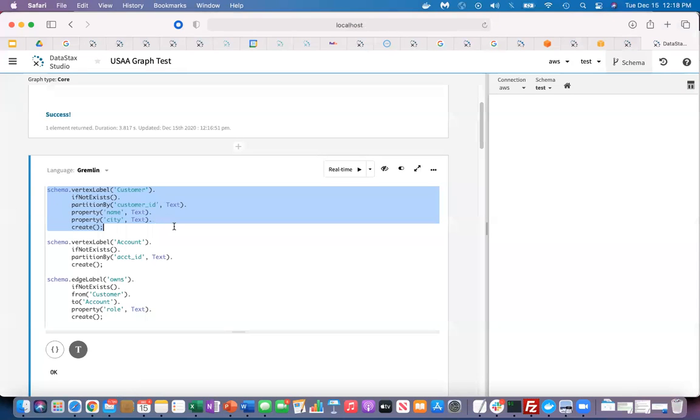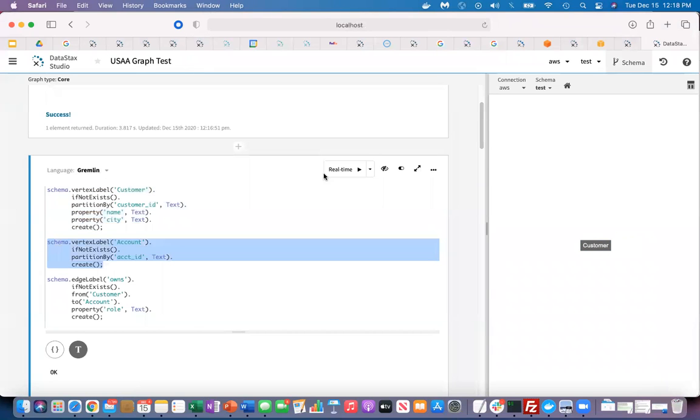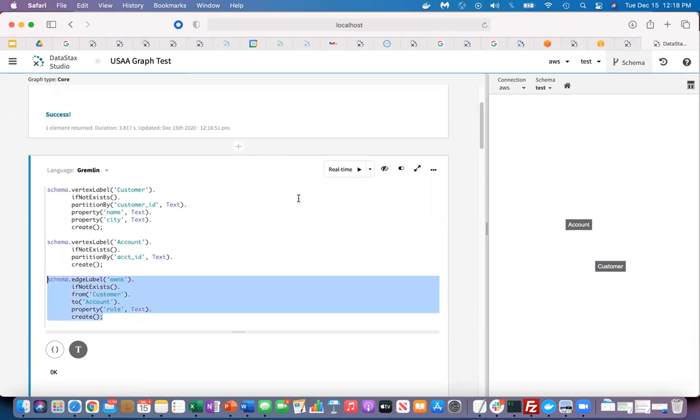So let's create the first vertex. I'm going to highlight it and click it. As you can see here on the right, we have a customer vertex that shows up. Then I'm going to create another vertex, which is account. And again, as you can see here, I have defined the vertex and the properties of the vertex over here with the property columns. And then I'm going to connect these two vertices with the edge. So as you can see, customer owns an account, right?